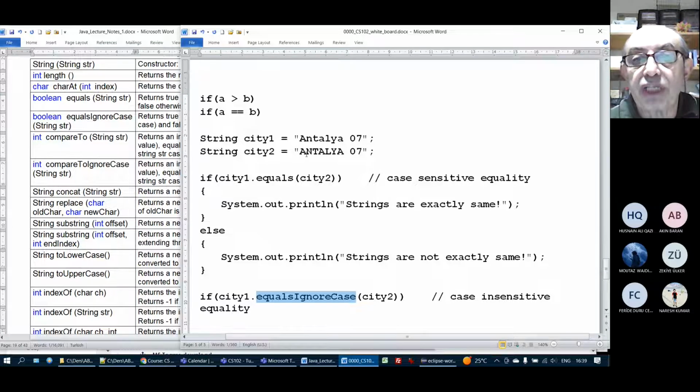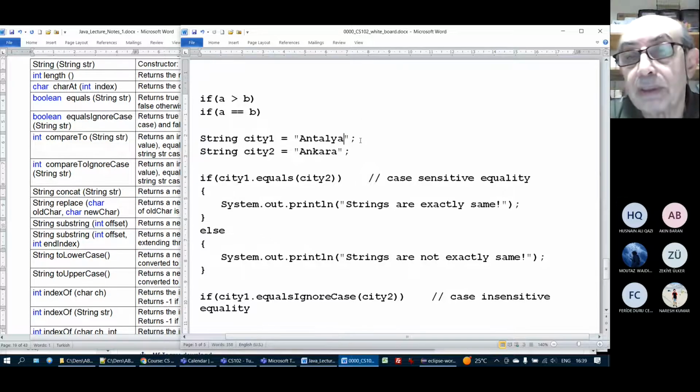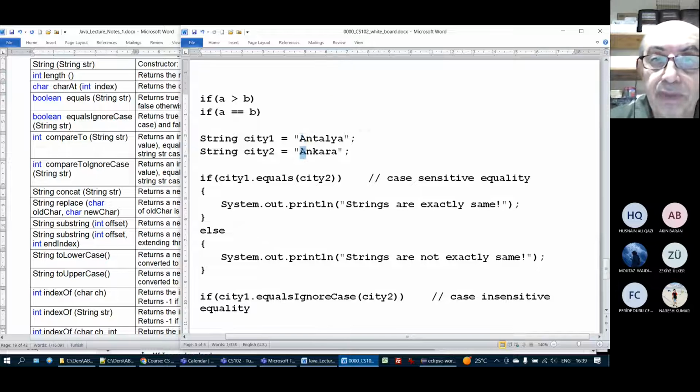I do not want to just check for equality, but I want to check, for example, let's say Ankara, for being lexically greater than or less than. What is lexically greater than or less than? For example, A and A are same, N and N are same. When we compare, the difference is here T and K. If you compare T and K, which is before and which is after? K is before, Antalya is after.